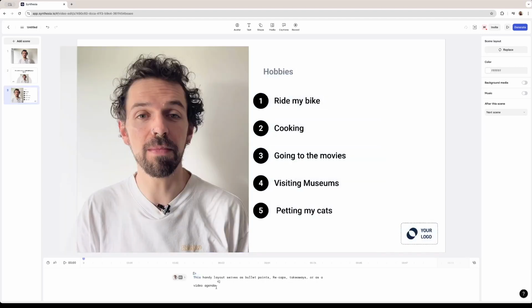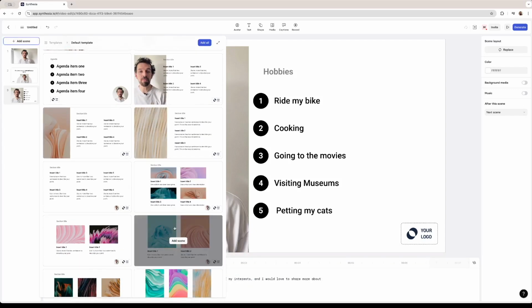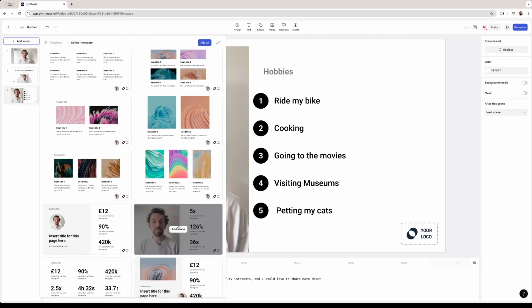If we go to the next one, I can write, these are some of my hobbies. And once again, if I select it, I can edit it with AI. I can change the tone, for example, to be more professional. And it would be something like this, like these are a few of my interests. I want to make it a bit longer once again. These are a few of my interests and I would love to share more about them. And all in all, you can add as many scenes as you want using your digital avatar.